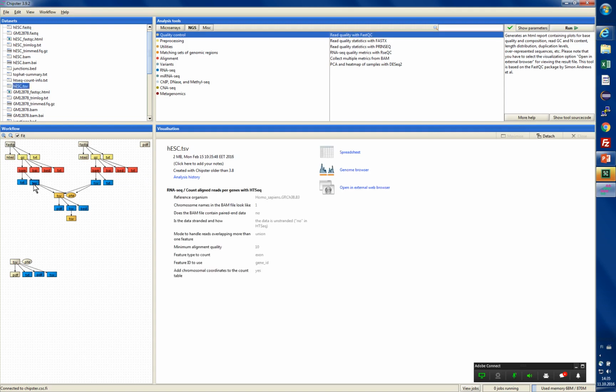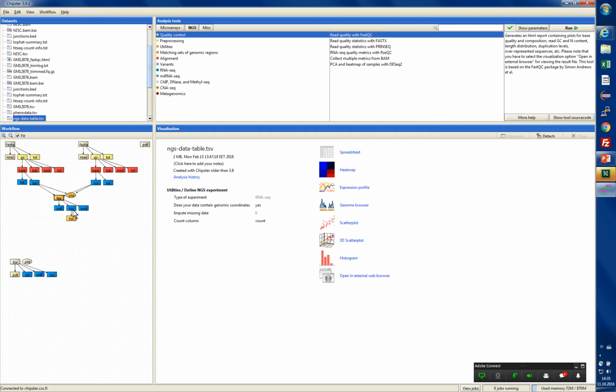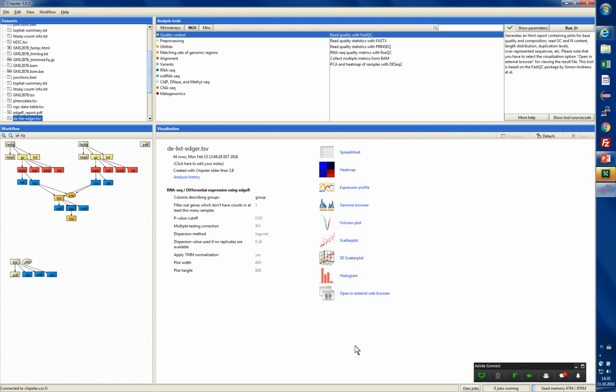And otherwise, as you will notice, as I click through the files, this changes. This tells details about that particular file that I have selected. So what tool created it, when, what parameters did I use to run it, and what visualization options I have for that file.